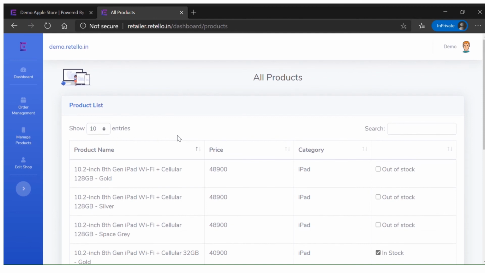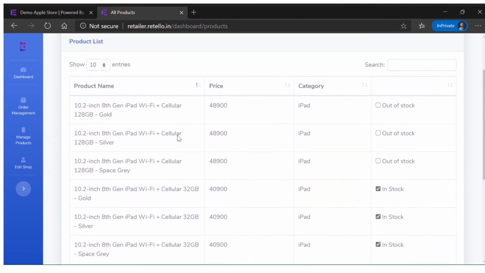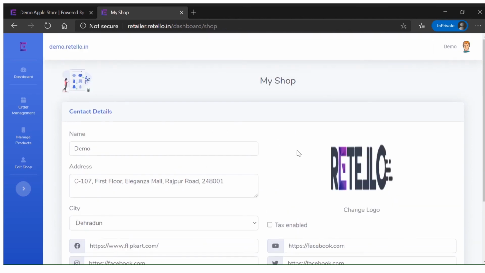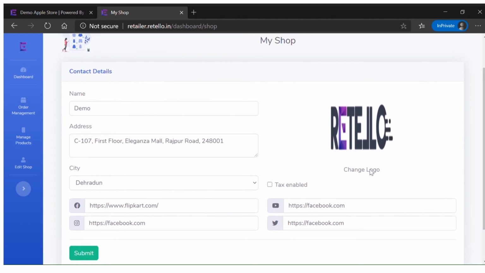In the Manage Products menu, the retailer can manage the pricing and inventory of the products listed on their website. Using the Edit Shop menu, the retailer can easily modify the name, address, social media handles, and logo of the company. The changes made here will be automatically reflected on their respective web portal.